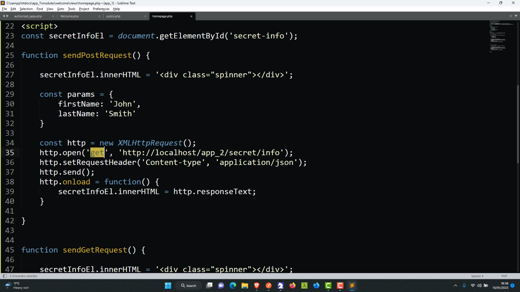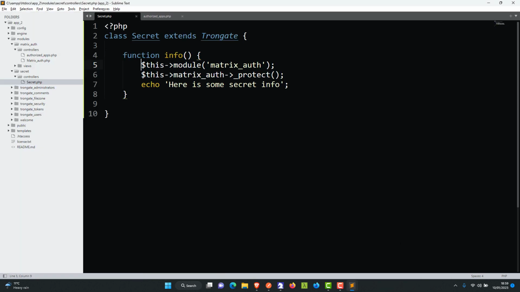Now we change this to post. It's going to be a post request. I'm going to change the URL actually. Instead of info, we'll have submit. Okay. And we'll build that in a minute. And then when we do send, it's going to be JSON.stringify params. And there you have it. So that's how you do a post request using vanilla JavaScript and using the XML HTTP request method. That's how it's done. Now let's head over to site 2.